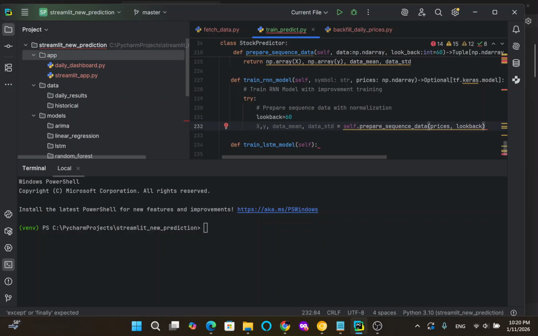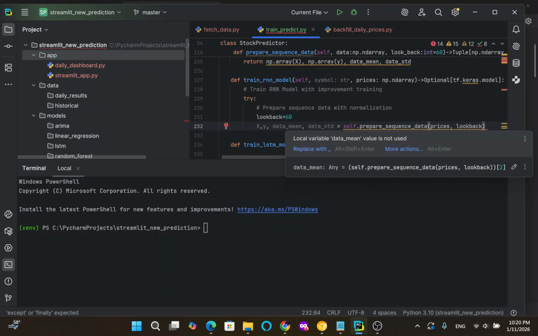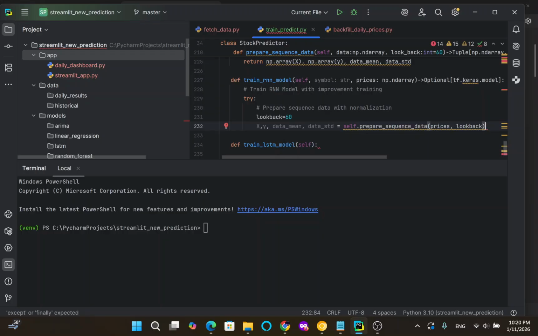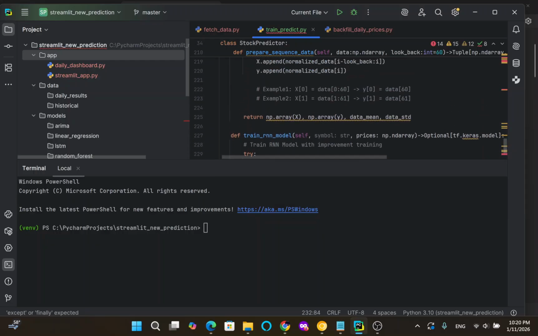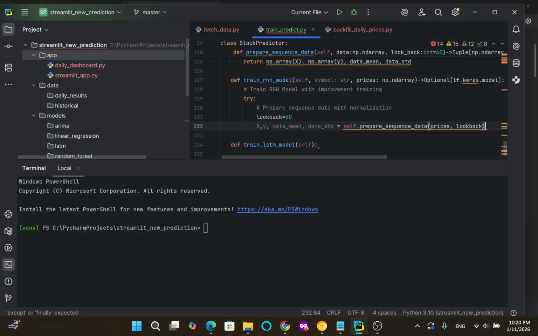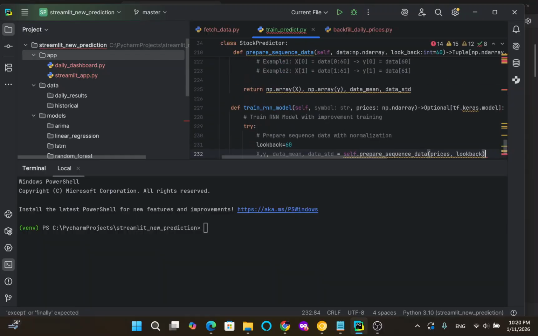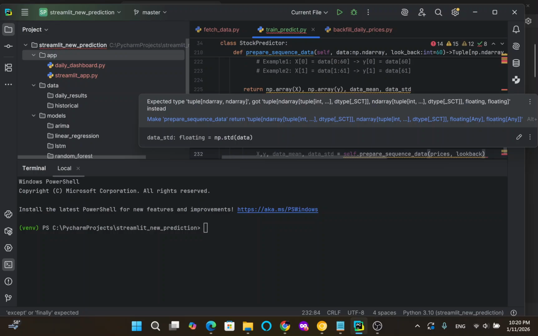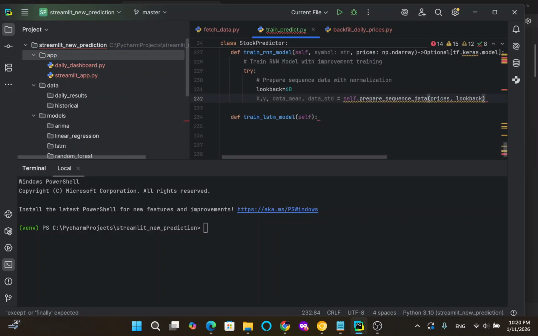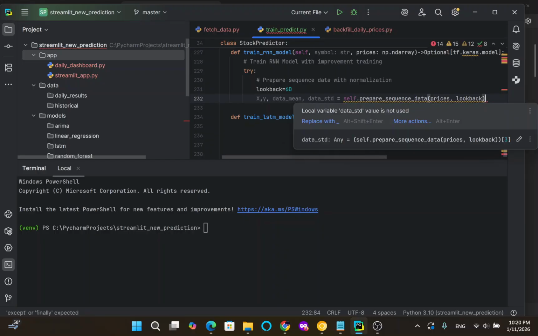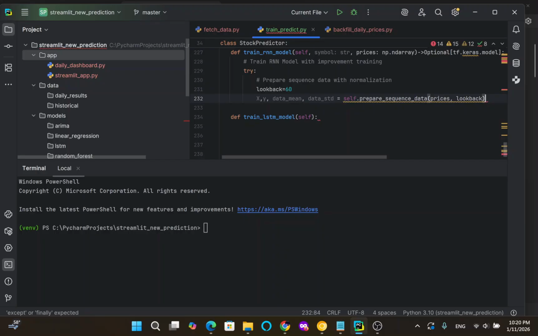This line converts raw prices into supervised sequences. It normalizes the data for stable gradient behavior, and it returns the normalization stats for later denormalization. You remember that prepare sequence data returns an NP array X, an NP array Y, data mean and data standard deviation. Our key choice here is that the normalization happens before training, not inside the model.